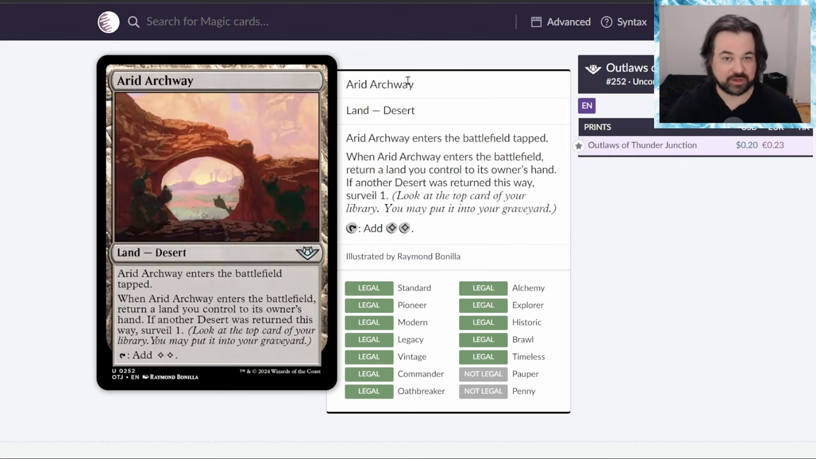Next up, we have Arid Archway. Land Desert, enters the battlefield tapped, return a land you control to its owner's hand. This text is not super relevant. If another desert was returned this way, surveil 1. Not advocating you play a lot of deserts, but it taps for 2 colorless. I think in kind of lower power level decks, Karoos are pretty good. Lands that tap for 2 mana, even if they're a little slow.